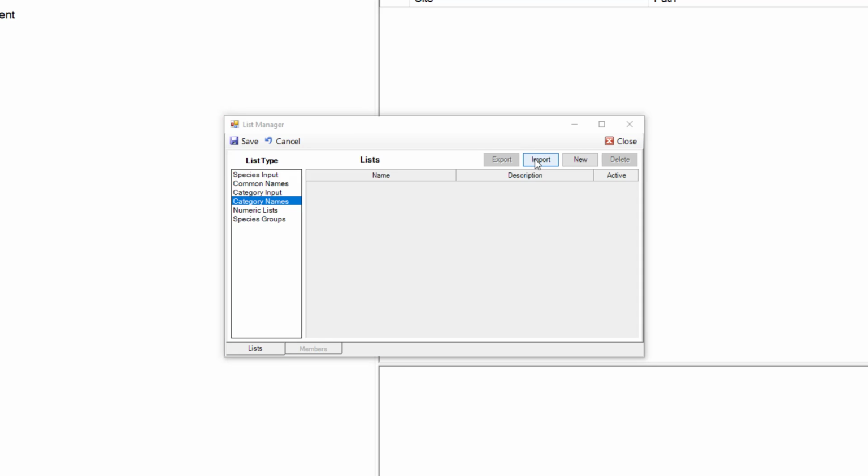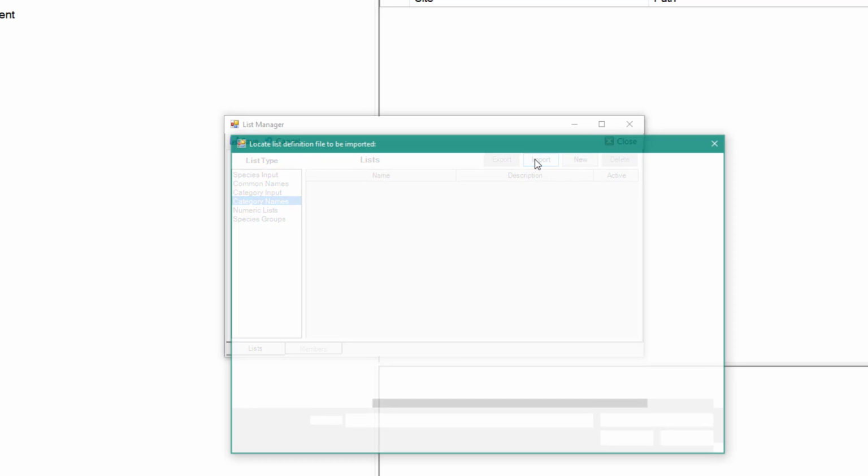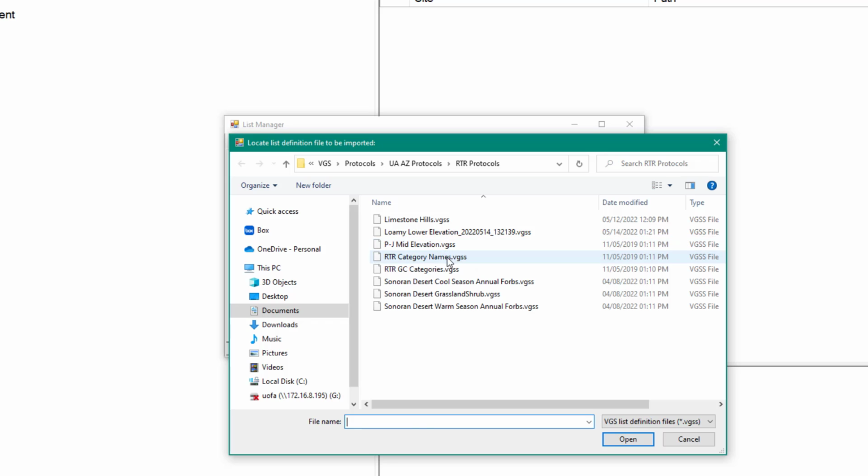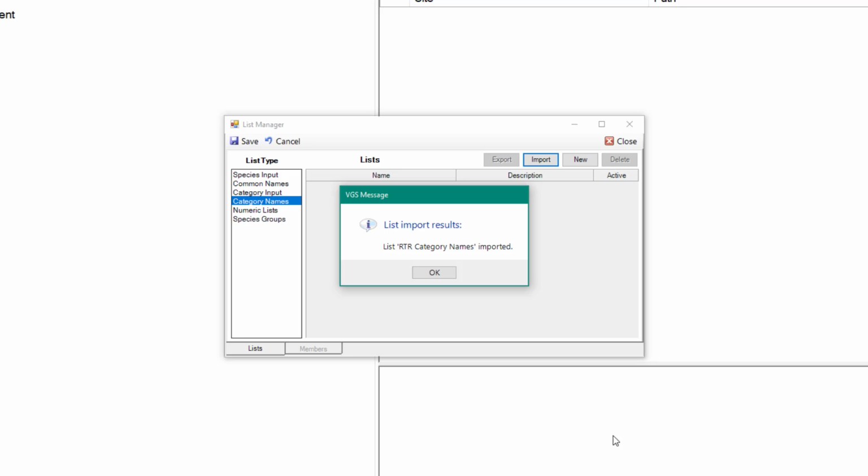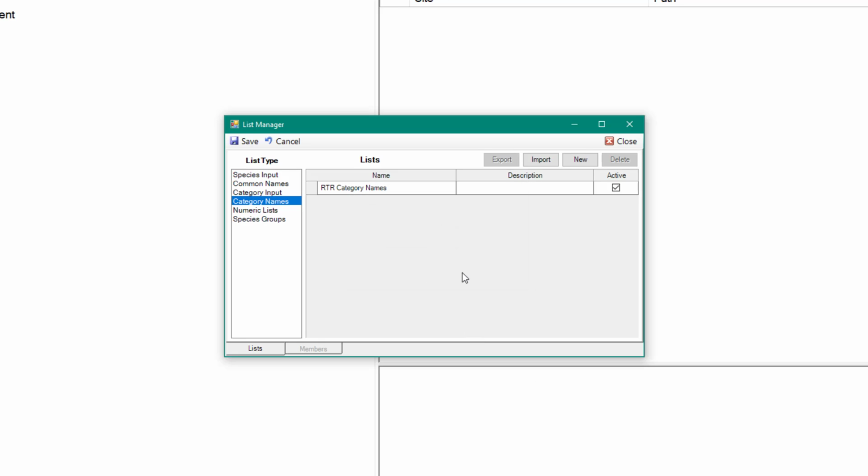To import an existing list, select Import, browse to the file, select Open. To create a new list, click New, enter a name, and if desired, a description.